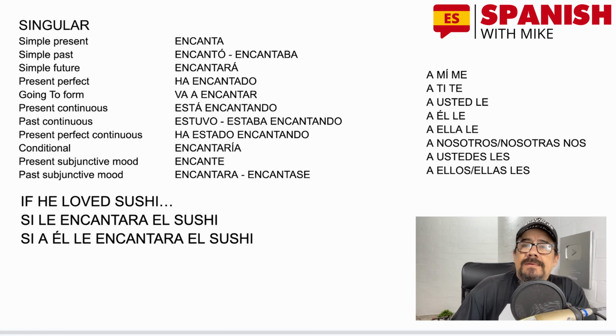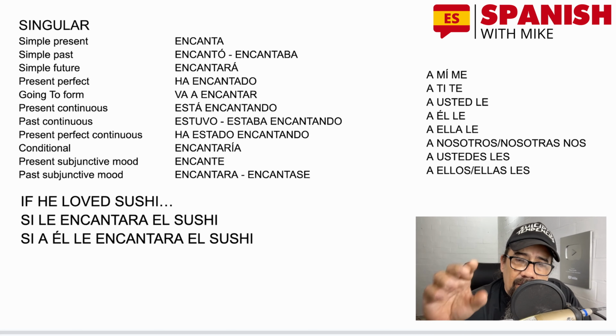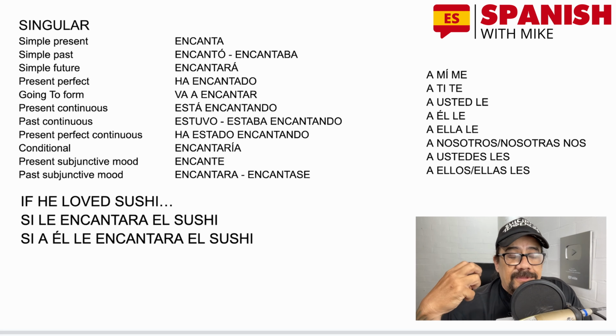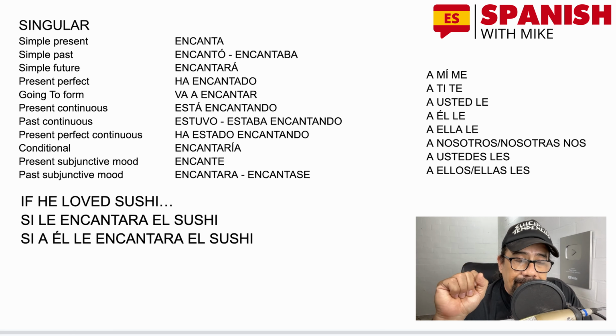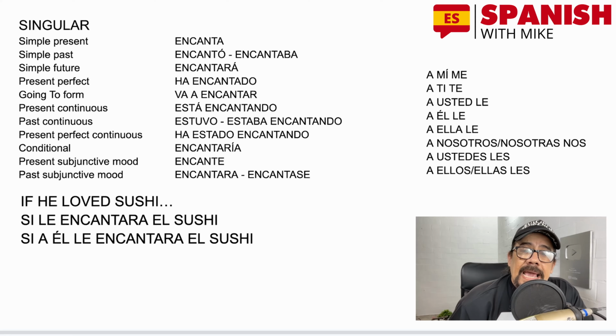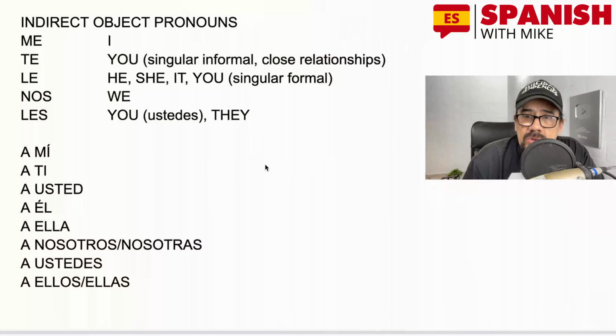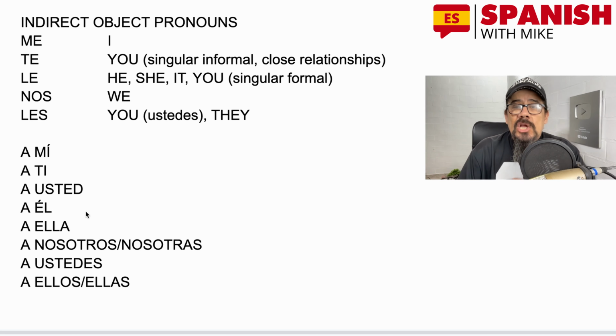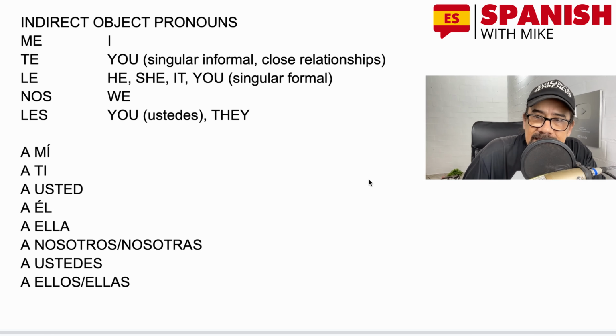The deal here is that the conjugation is the same for all of the subjects. That's it. It's one conjugation for all of the subjects. The thing that changes is the indirect object pronoun. And remember, this is something very important, that if we are using the indirect object pronoun, we can either use the form by itself, the indirect object pronoun, or add this form, a mí, a ti, a usted, just before the indirect object pronoun in order to give emphasis to the sentence.